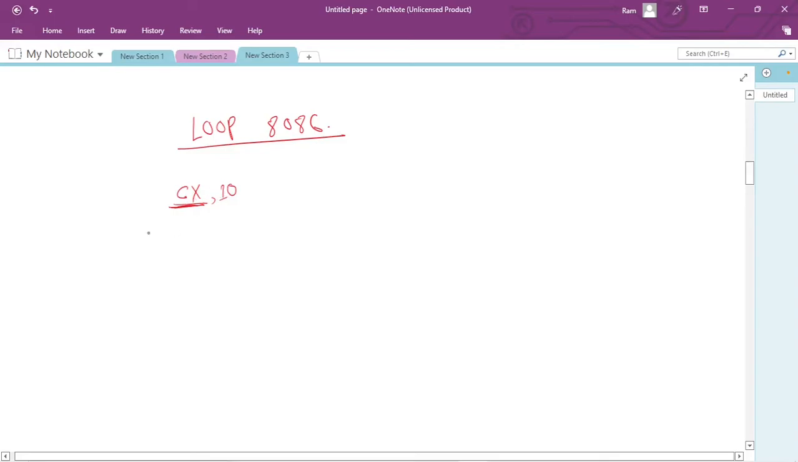And then you will be writing the body of the loop, whatever set of instructions you want to execute. And for that body, the first instruction, you have to give it a label, whatever label you want to call. And then you'll be using this loop instruction to go back to L1.